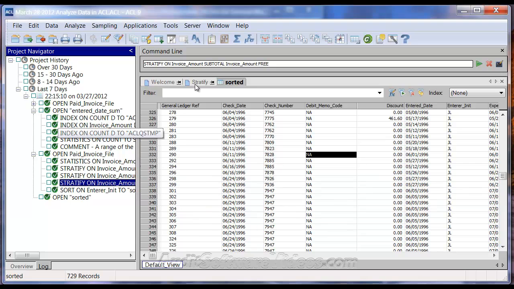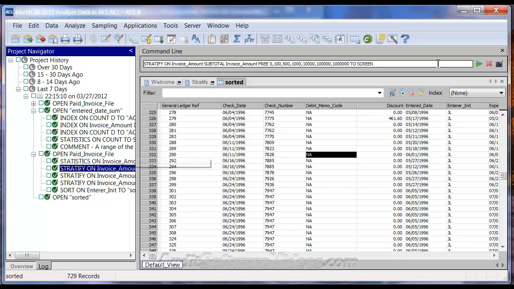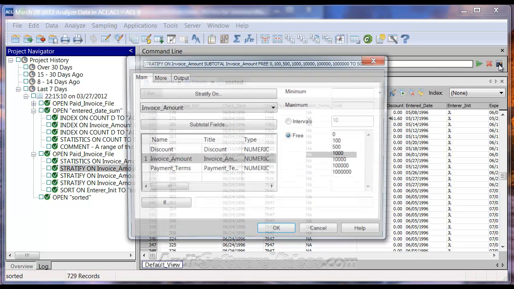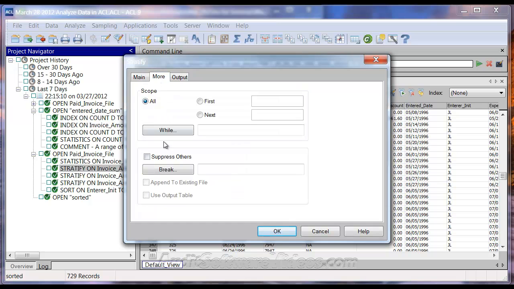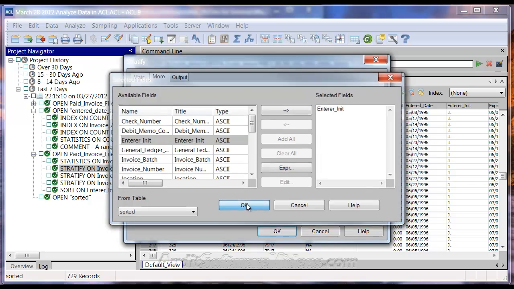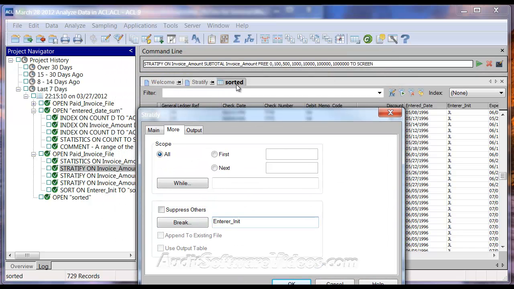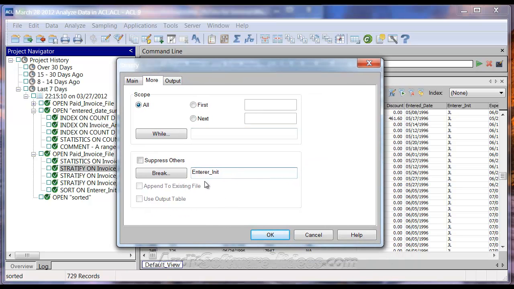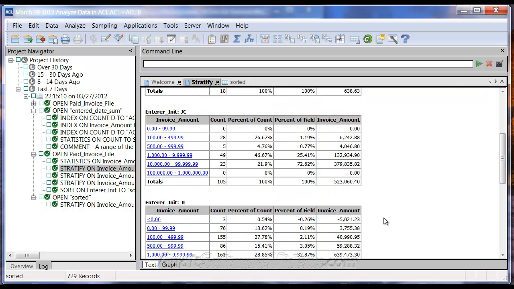Whoops, let's go back to the log. Easy way to do it. This one here. And we'll just go back to this edit command log. This will work. We'll click on the more button, break, enter initial again. Now though we are on the sorted file, so it is sorted on enter initial, so the break is going to hold a lot better. And this is the result you get.